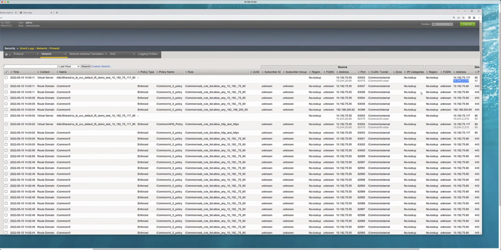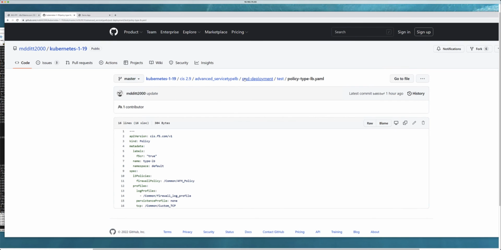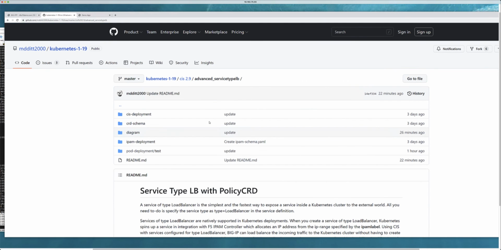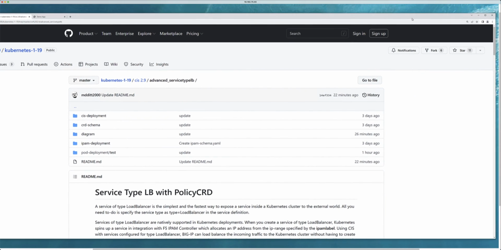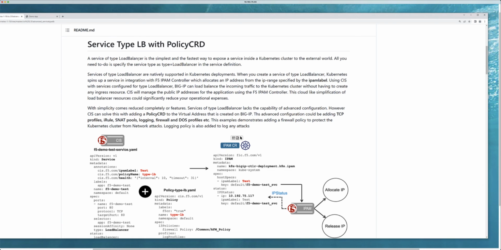So now you can really control what traffic is coming into your cluster using a service of type load balancer. I didn't have to configure multiple CRDs and virtual servers or ingresses or routes or anything. I just use a very, very simple service of type load balancer with the additional features. So let's go ahead and recap what we did in this example. We used the service of type load balancer in the simplest and fastest way to expose the service.